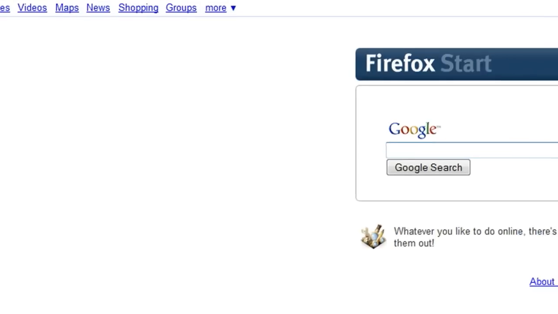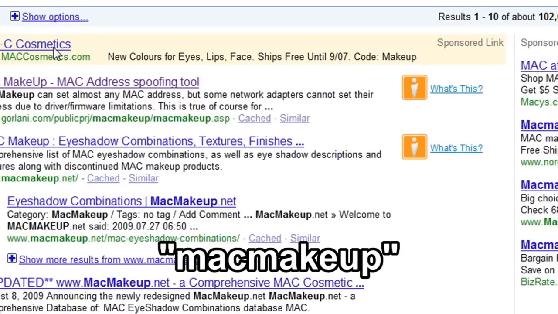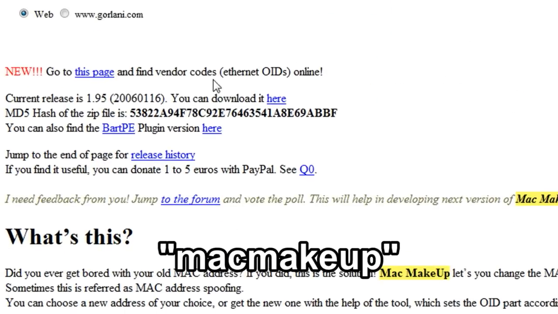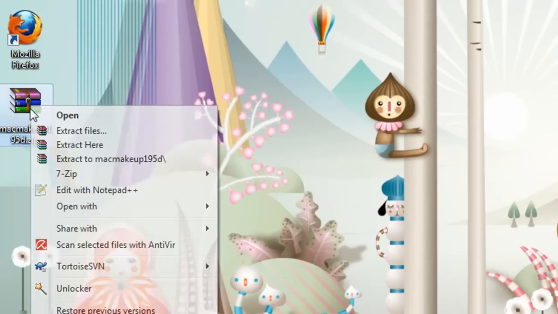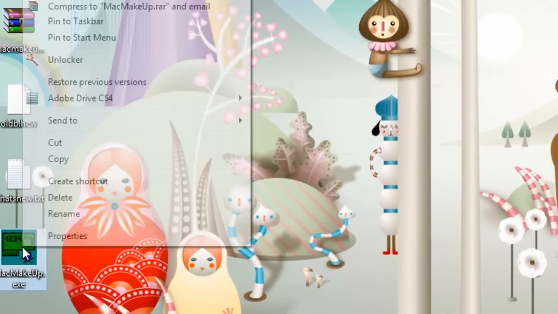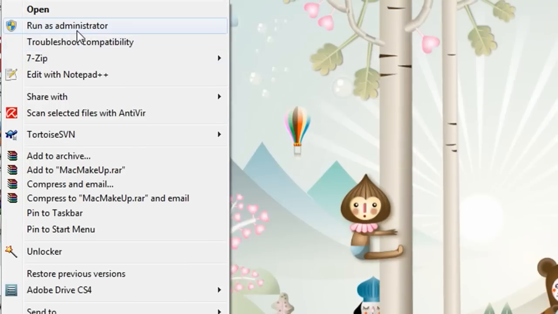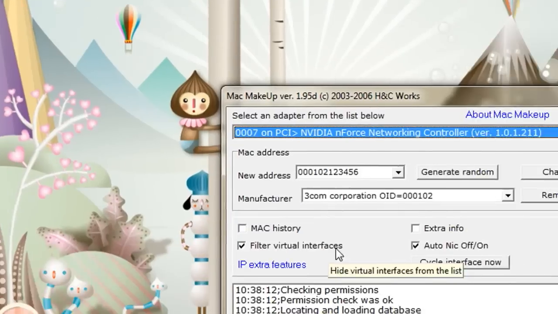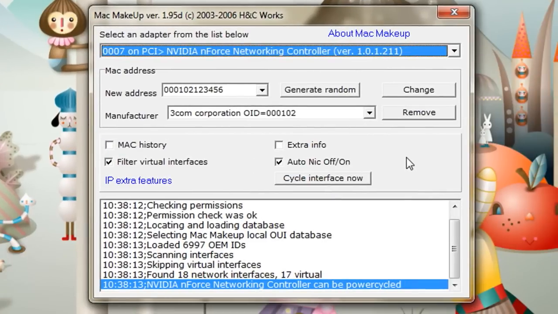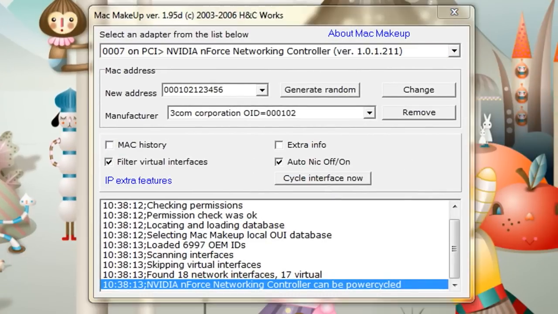Next, you will need to download a free program called MAC Makeup. Once you have it downloaded, go ahead and extract it and then launch the program. If you're using Vista or Windows 7, you'll need to right-click on macmakeup.exe and choose Run as Administrator. If you have multiple network cards, you can choose the one you want to use from the drop-down menu at the top.